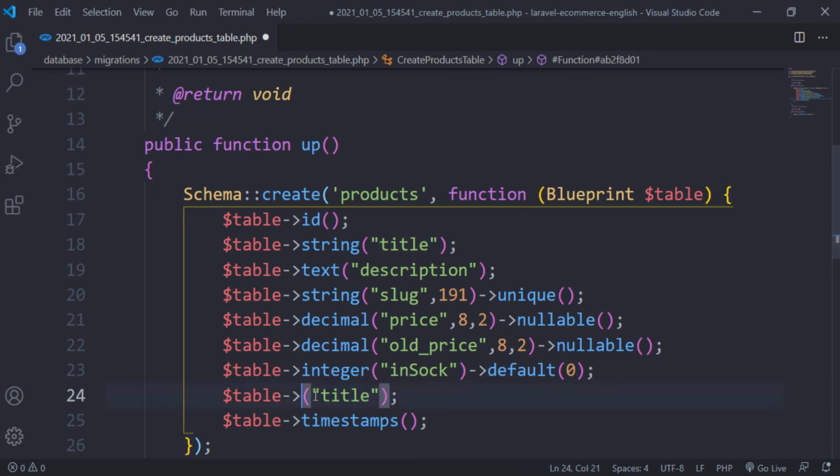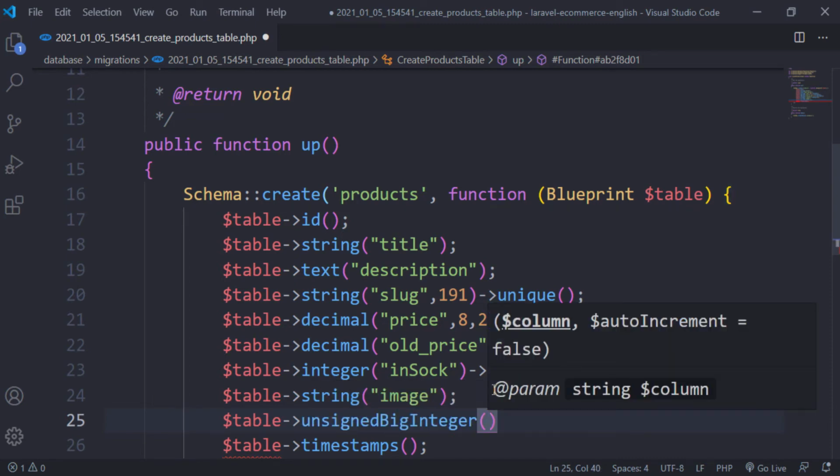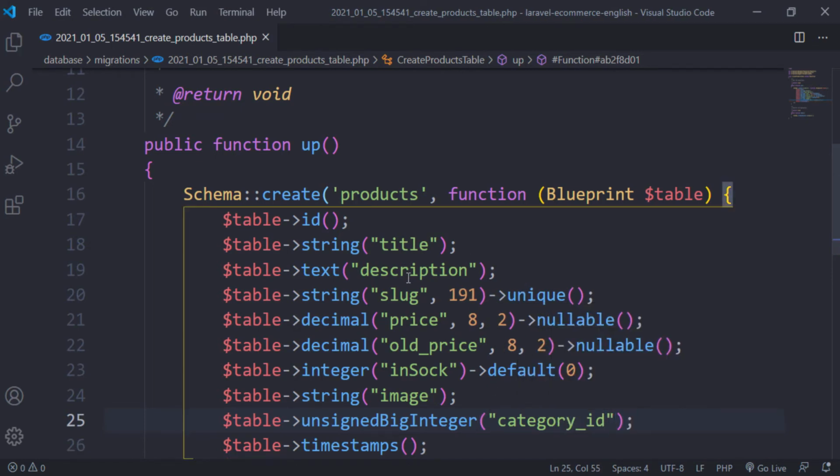Not the last, but we have the image. Here string and here the image, and we have the final one, which is the category ID. So we will use it unsigned big integer, which is the category ID. So we have the title, the description, the slug, the price, the old price, in stock, the image, and the final one is the category ID.